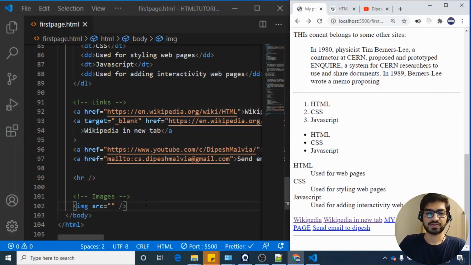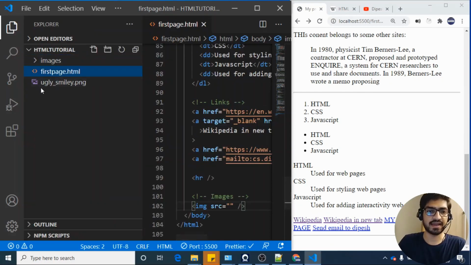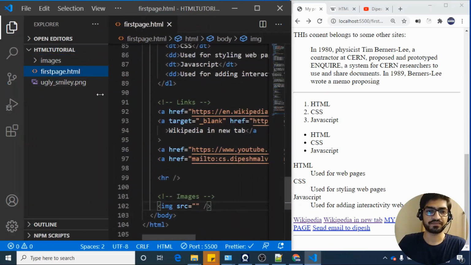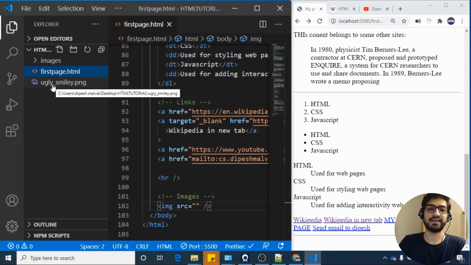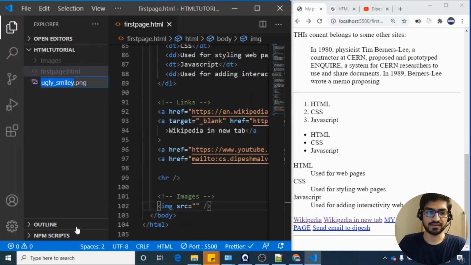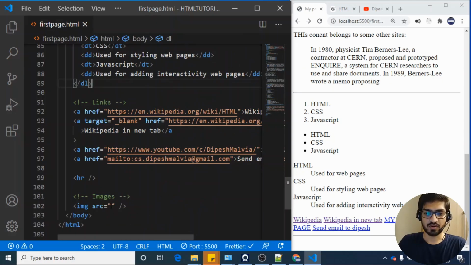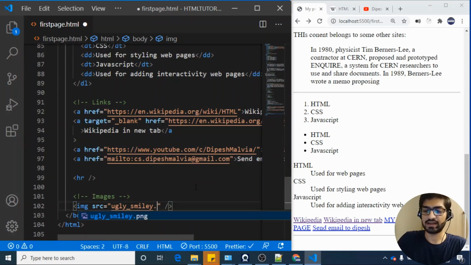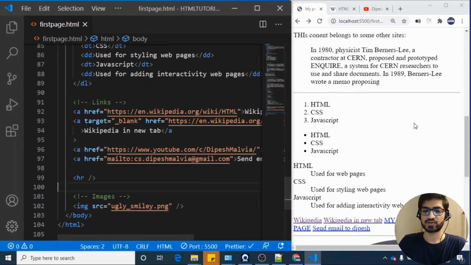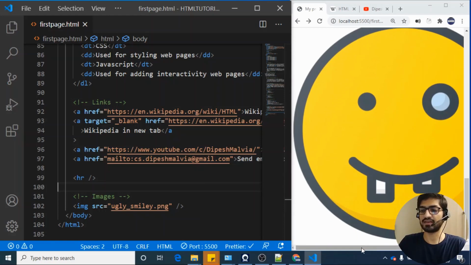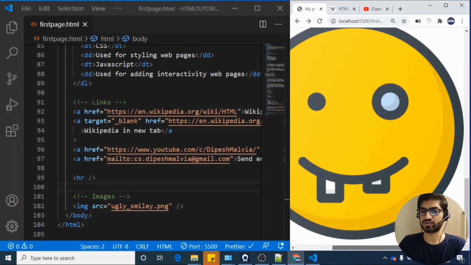Okay, so if I want to add an image, I can see here that I have an image named ugly smiley. So let me copy the file name, and I will add it here, and I will add the extension .png, and I will save it. As soon as I save it, you can see there is a big image.